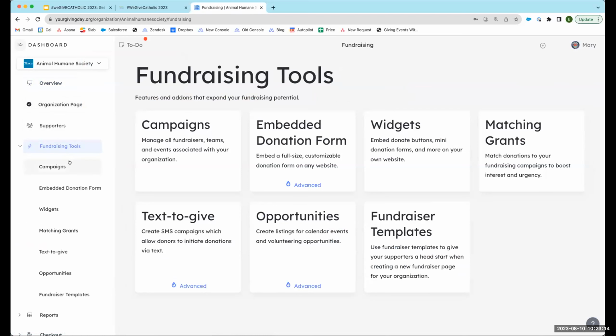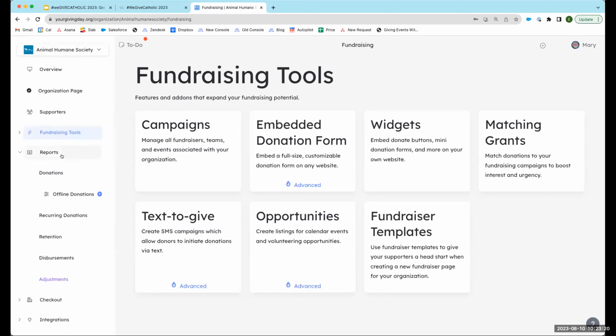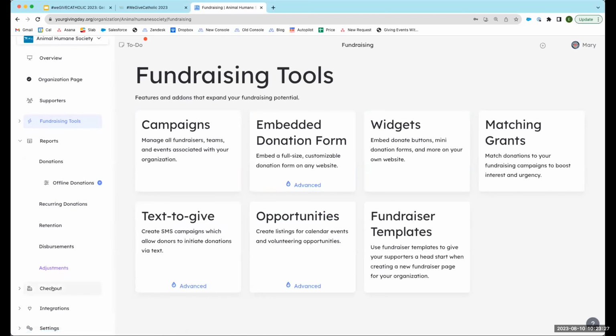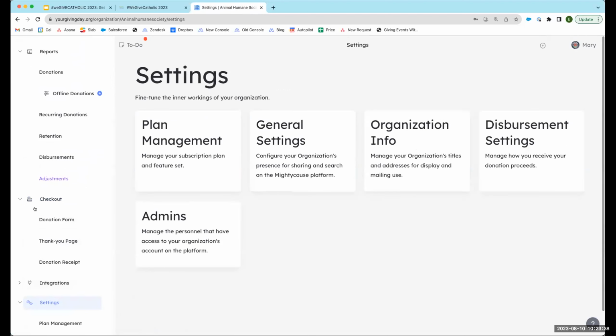Below that on your dashboard is your reports section. And lastly, under that, where you see your disbursements and other important things, and under that is your checkout, where you will be able to find your donation form and thank you page and receipt. And lastly is your settings. This is where you will be able to edit any general settings. This is also where you can add admins to your organization page. This will definitely be helpful anytime you are going through anything.